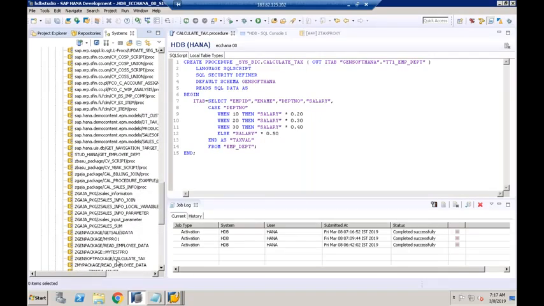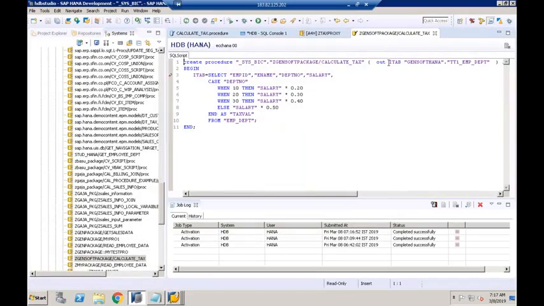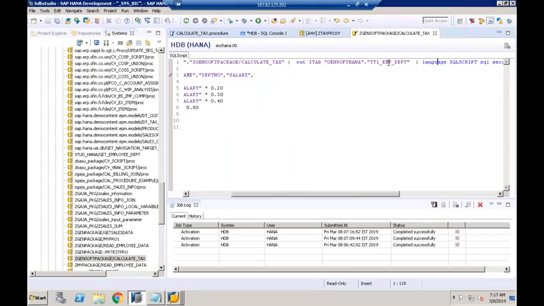Z and soft package calculate underscore tax. If I double click on this, what is this here? SQL security mode, right? Yeah, SQL security mode is changed to Definer. It is changing at what? At this runtime object level.